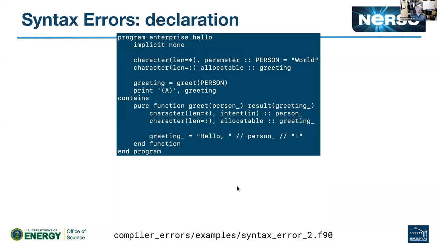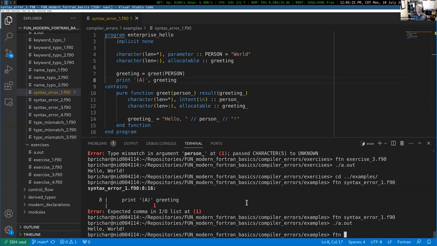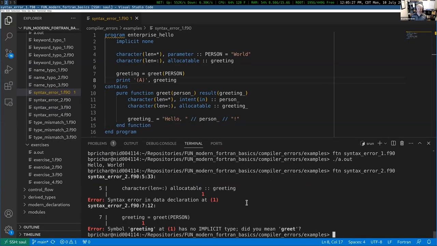So, syntax error in a declaration. Let's see what that one looks like. TN syntax error 2. The first error, syntax error in data declaration at 1. It's a little bit less sure what exactly the error is, but it knows there was some syntax missing. And then because it didn't see a valid declaration, we get the follow-on that greeting doesn't have a type.